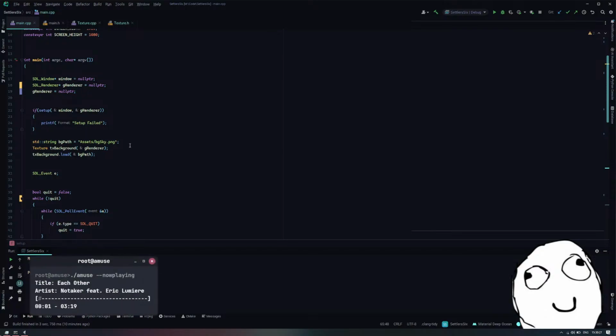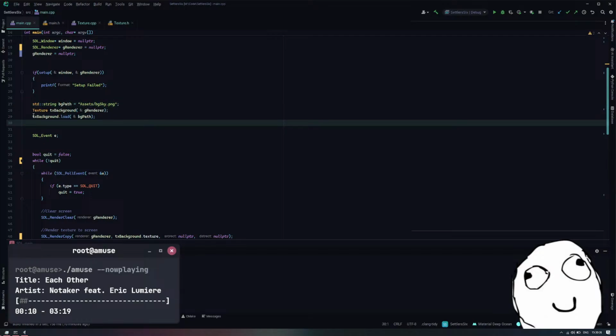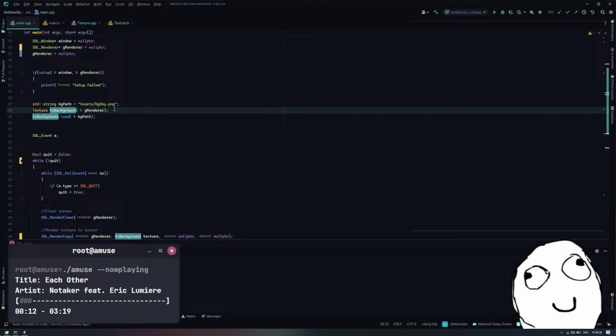And it basically fills these pointers. And then we do string background path. Then we do texture, background.